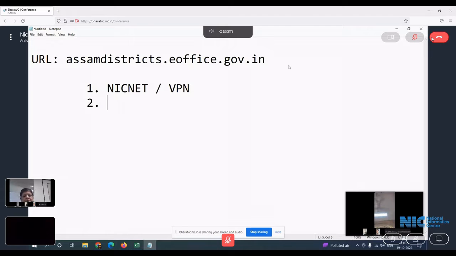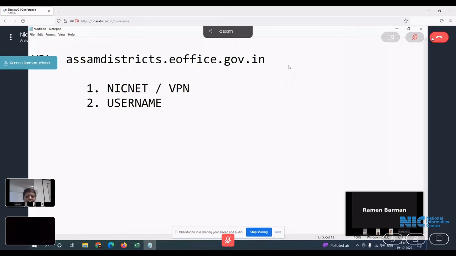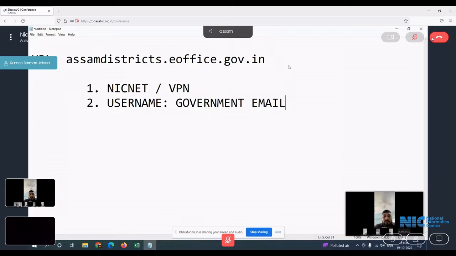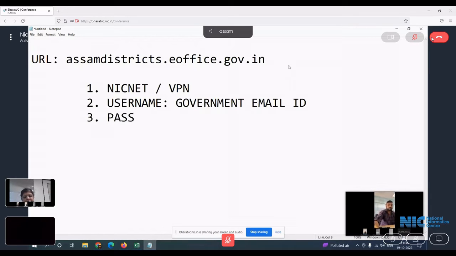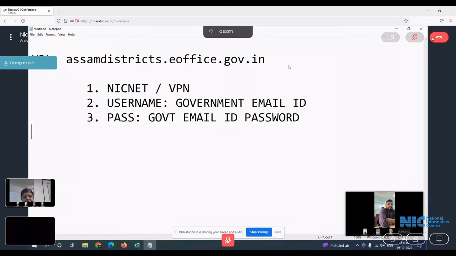Second is your username and password. Username will be your government email ID, which will be mapped to your application by the local admin of your office. So আপোনালোকৰ districtৰ local admin আপোনালোকৰ account বোৰ update কৰিব, and your username will be your government email ID. আপোনালোকৰ government email ID যোনটো হয় হেতু থ্ৰুদি আপোনালোকে e-office application access কৰিব পাৰিব. Password for accessing the application is also same as your government email ID password.